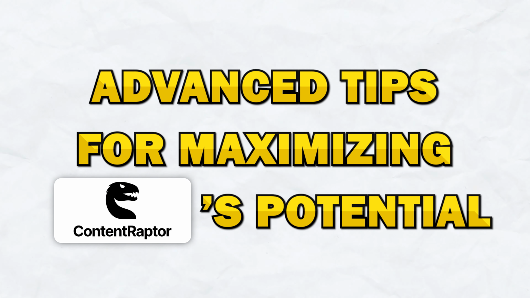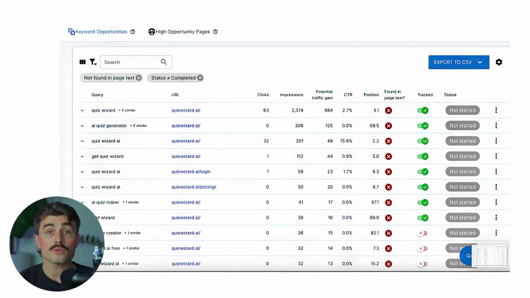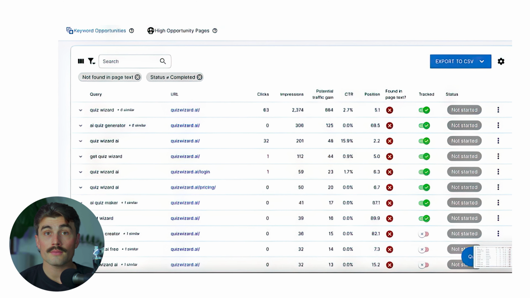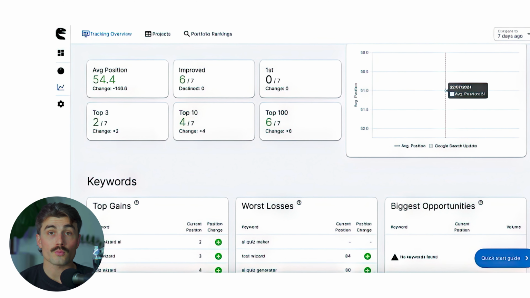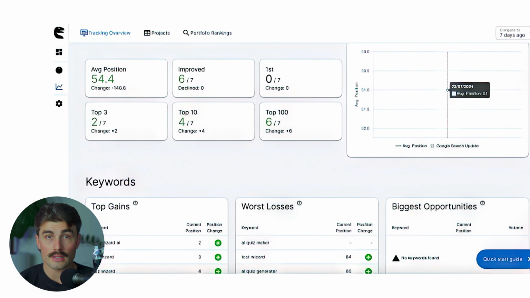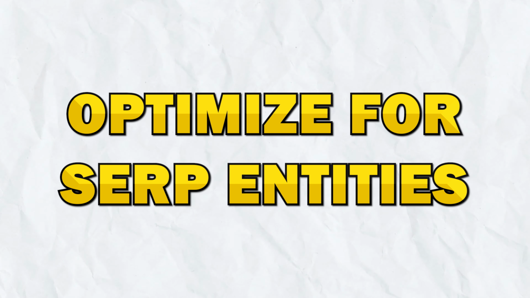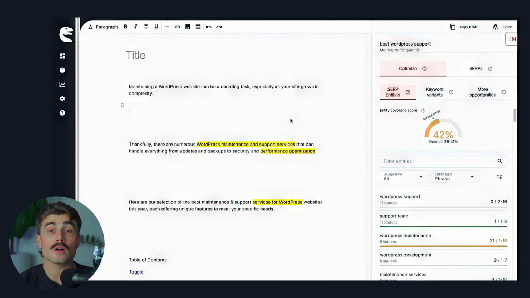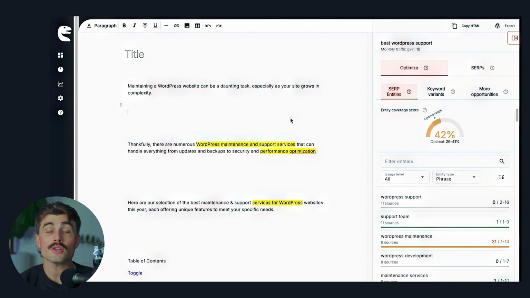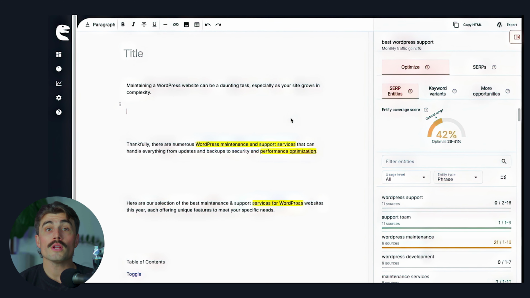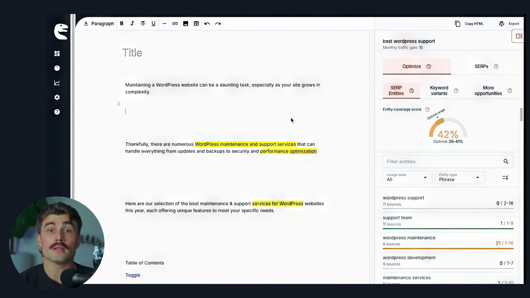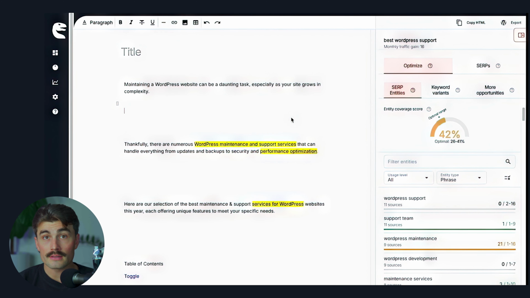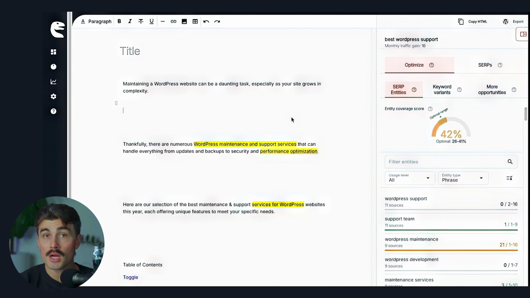Advanced tips for maximizing Content Raptor's potential. Track keyword trends. Use Google Search Console's performance data in combination with Content Raptor's rank tracker to spot trending keywords. Optimize for search engine results page entities. So the entity coverage score in Content Raptor is a game changer, and here's how you can use it effectively. Check which entities are underrepresented in your content. Add more relevant entities to enhance the depth of your content.